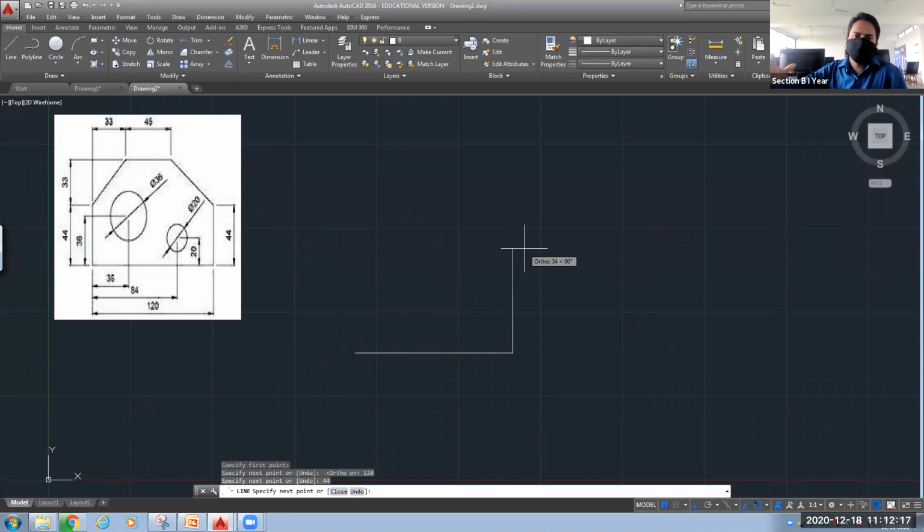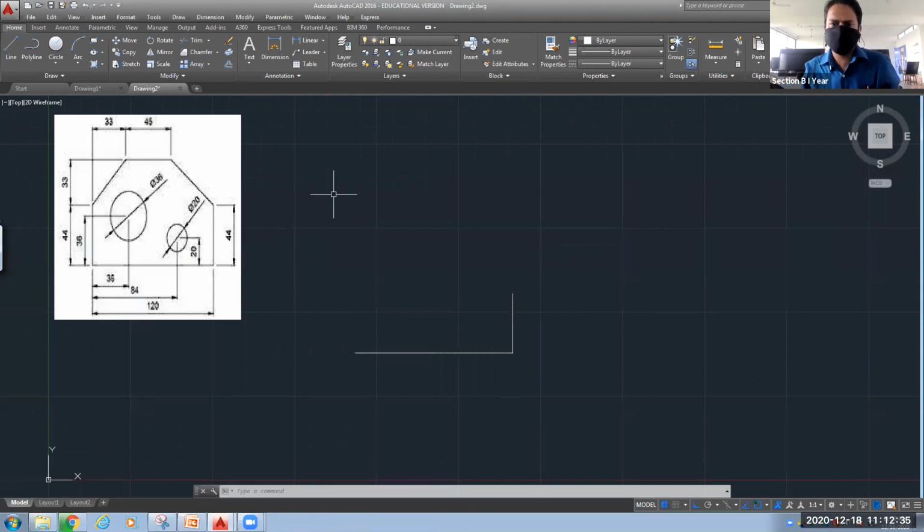Now I need to draw some slant line, some inclined line, but the angle is not given over here. In that situation, I will press the escape key to come out of the line command, and from this side also, whatever is known, we will draw it first. Follow the steps that are simple, whatever the drawing is. So I will again go with the line command, L, press enter, start with this point. In the vertical direction, I need to move 44, on the left hand side, you can see.